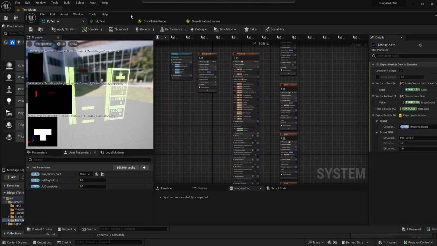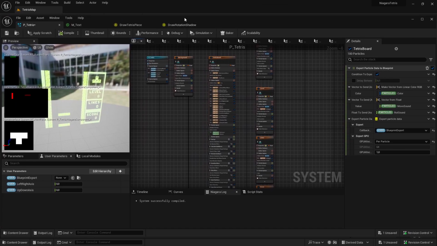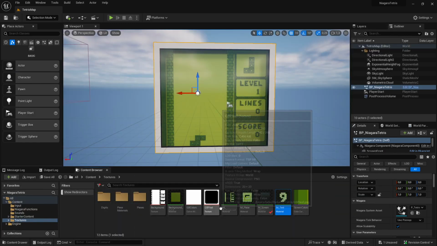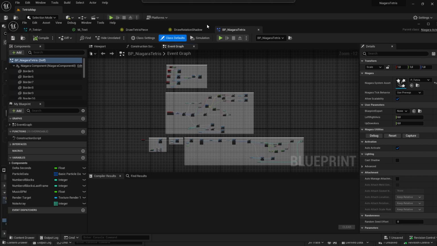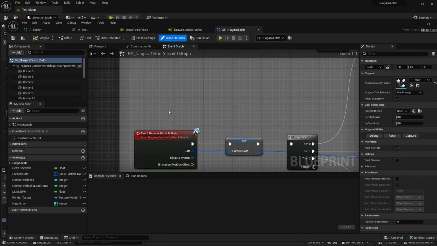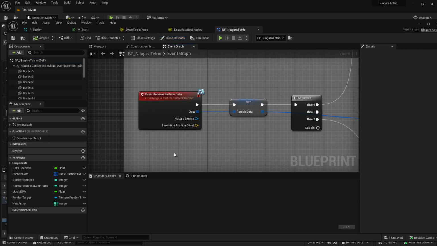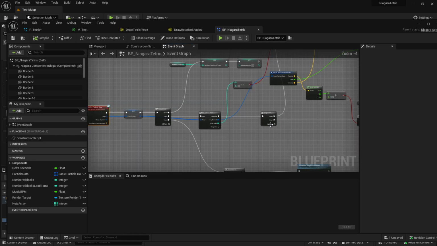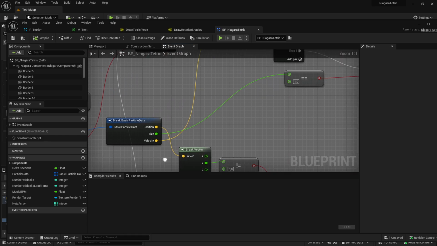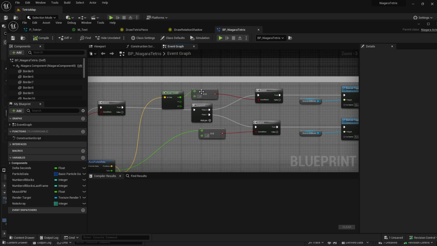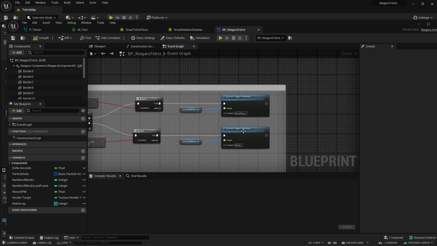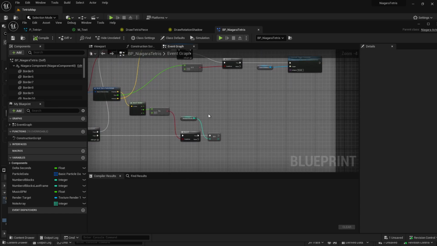So I think the last thing to go through is the sound, how these are being played. So let's open the blueprint. Yeah. So here I have the particle data that's coming from the callback that we just looked through. For each particle in the Tetris grid, I have these parameters. So it's just checking, should I play a move sound? Should I play a rotation sound? Yes.